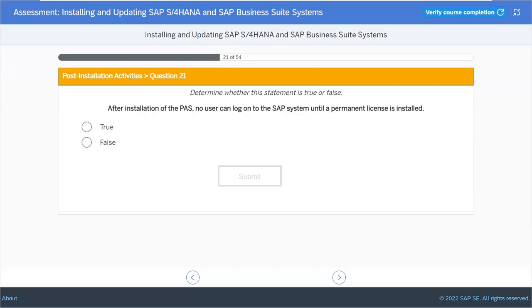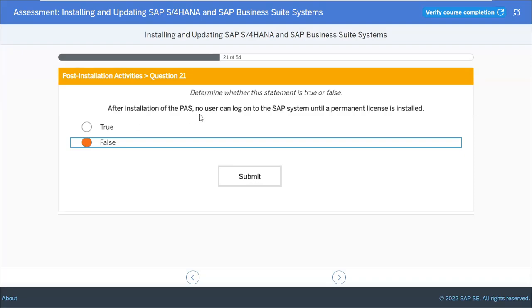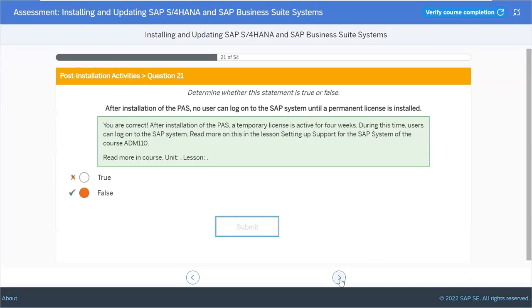Why? What is the correct answer for that? 3 months. We have a 3-month valid license, that is the correct answer. We get maintenance for 3 months initially. After installation, by default, you have a 3-month temporary license. That's why any user login is possible after installation. So it is false. Okay, next.